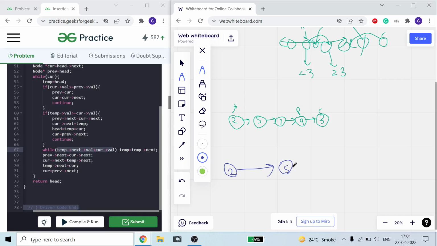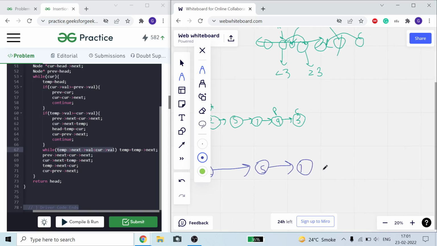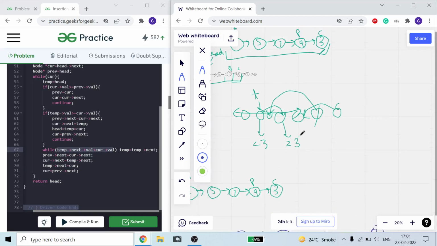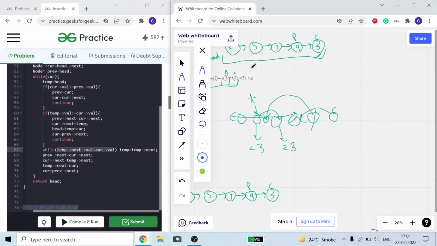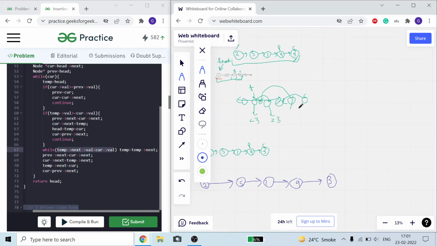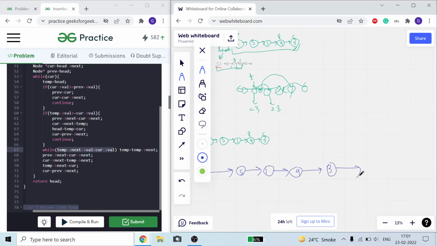This is 5. This is 7. This is 9, and this is 3. After 3, do we have any nodes? Yeah, we have 15. So after 3 we have a node with value 15.